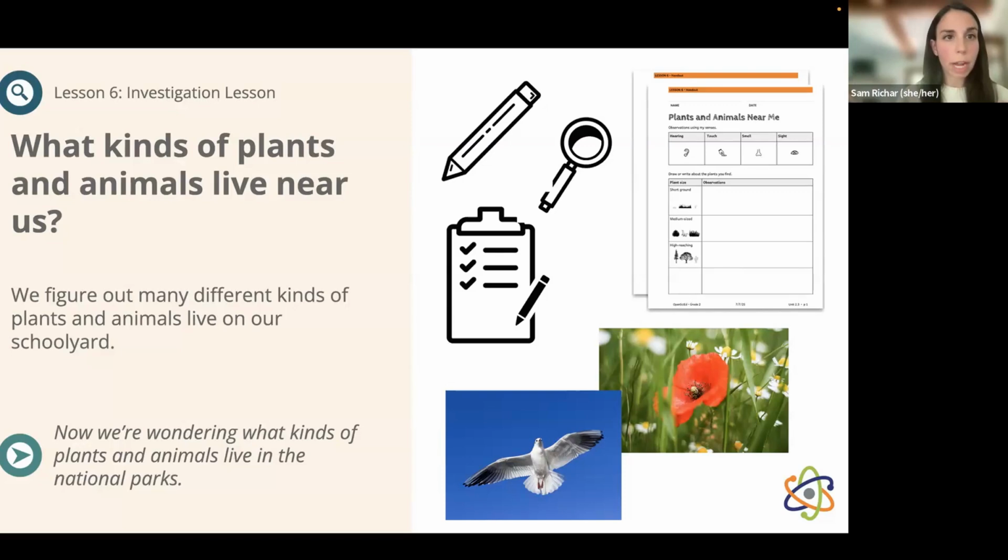There might be a lot of short ground plants, but maybe they're different colors. Or maybe we found one short ground plant, one medium-sized plant, and one high-reaching plant. So depending on where you are, that could look really different. But really the overall goal of lesson 6, and then in lesson 7 and 8 too, is to see some sort of variety. And so now that we've looked locally, we're wondering what kinds of plants and animals live in the national parks.